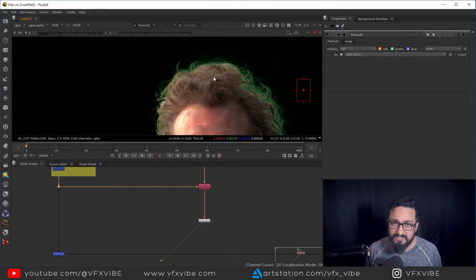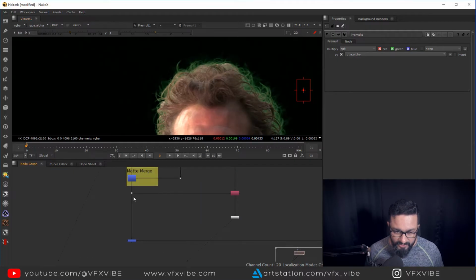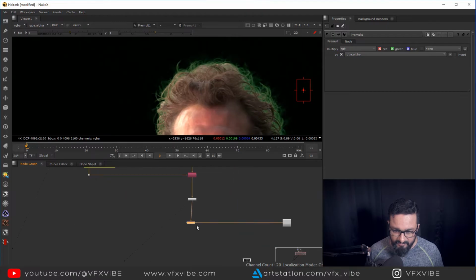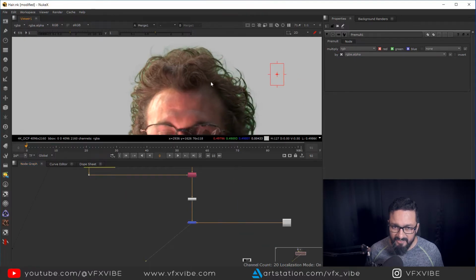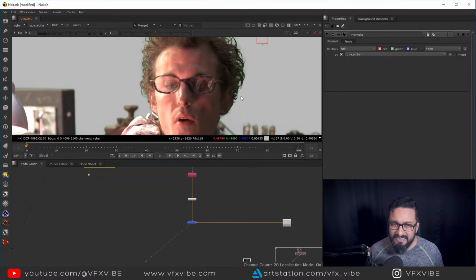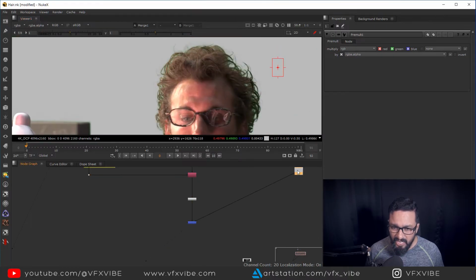Again, based on your requirement, you can split your despill process into two parts. One is core despilling and another one is edge despilling. If required, we are going to use edge despill separately and core despilling separately as well. But don't worry, I'll let you know both the processes, right? Now, if I connect my background over here just to check, as we are expecting, everywhere we are getting green, right? So how to fix it?